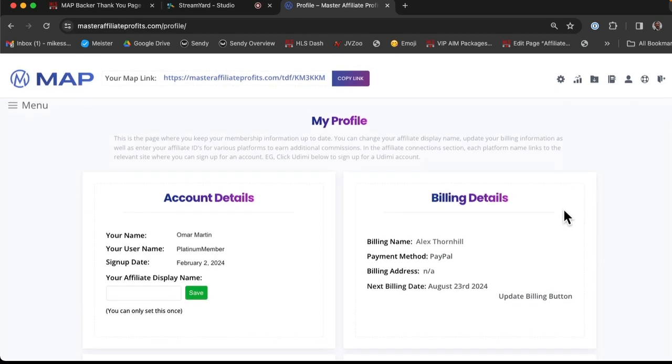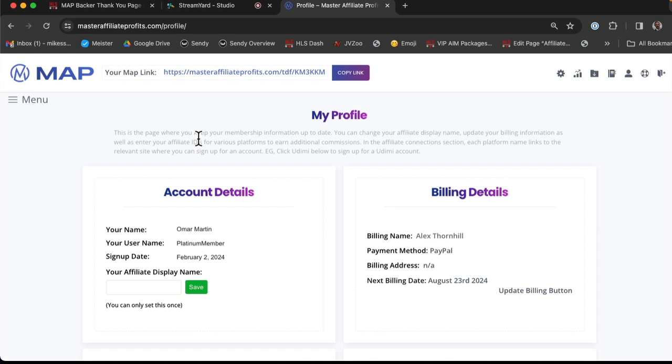I think that's really powerful because the owners of MAP don't keep any of that. They actually pass it on to the members, which is awesome.